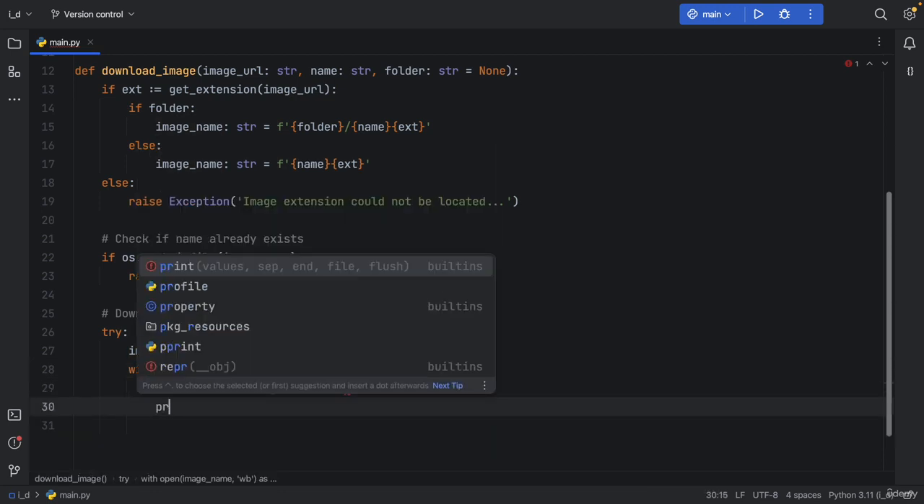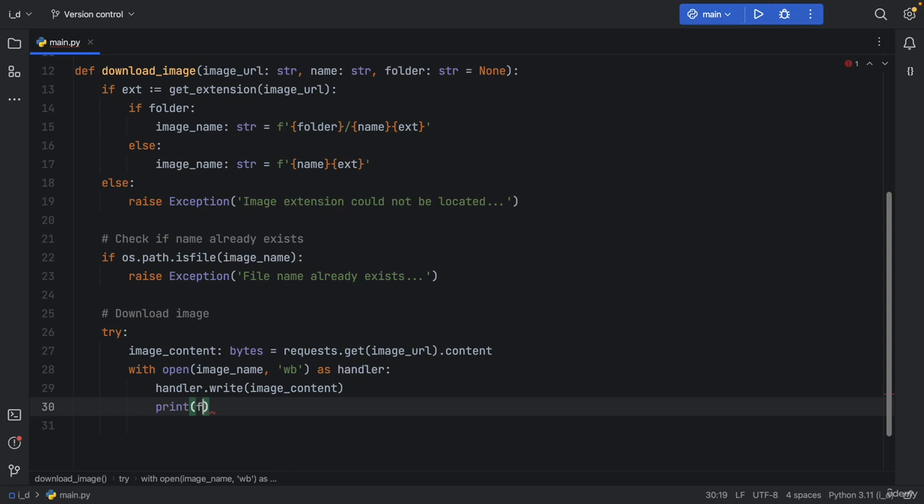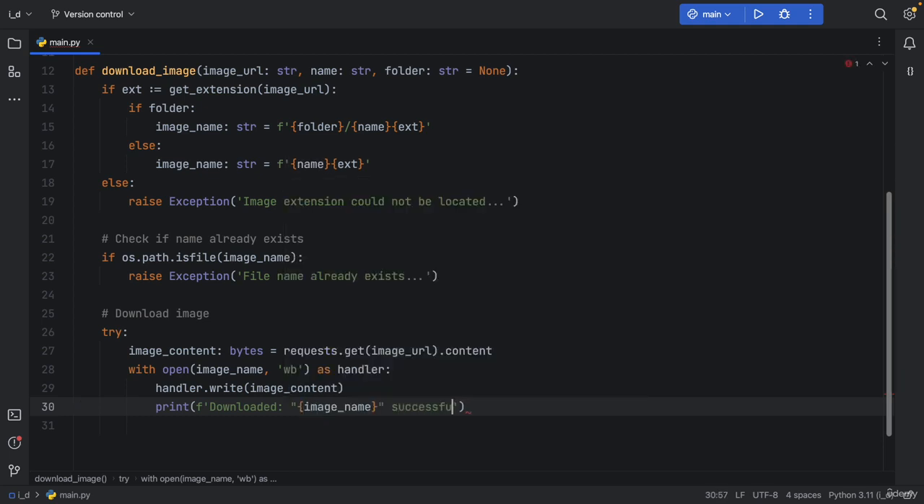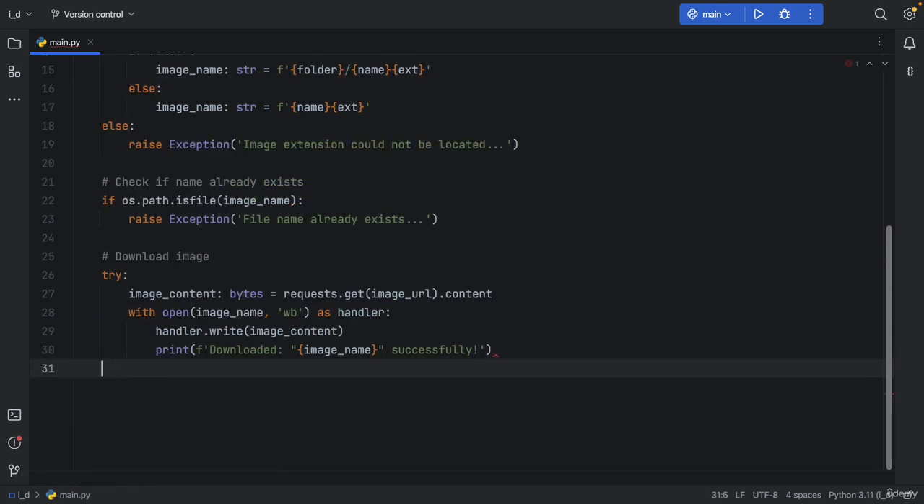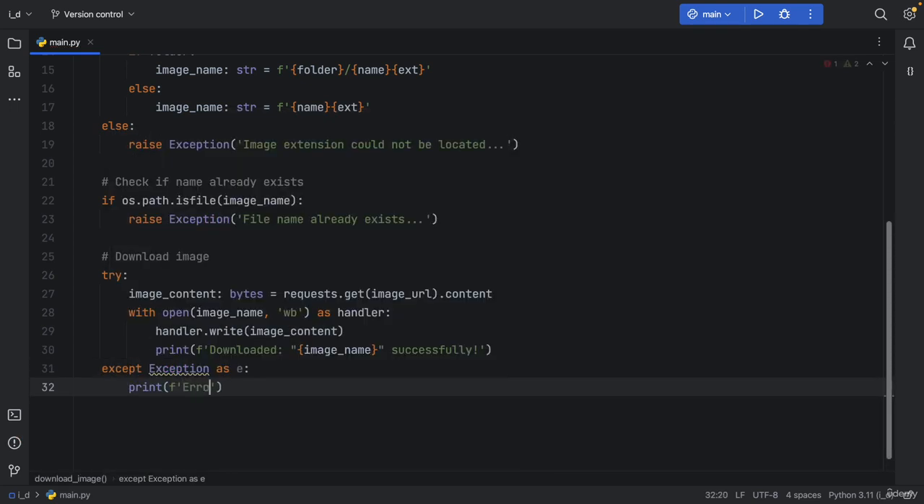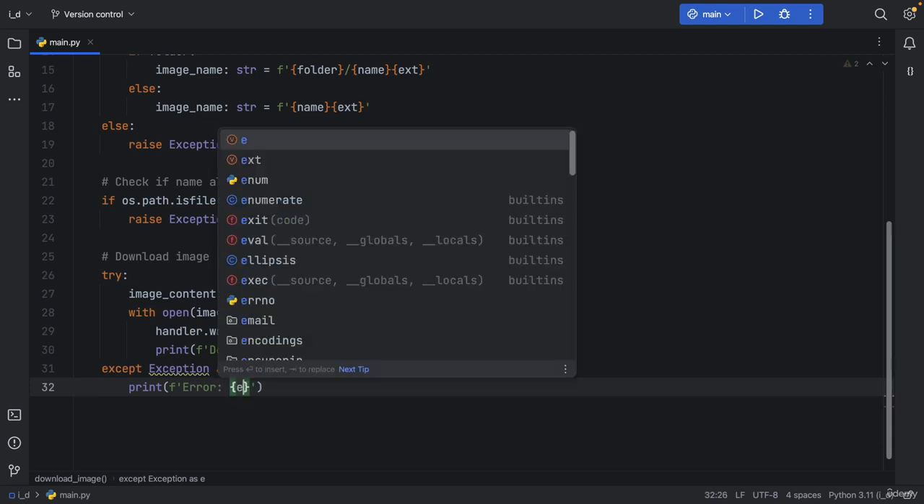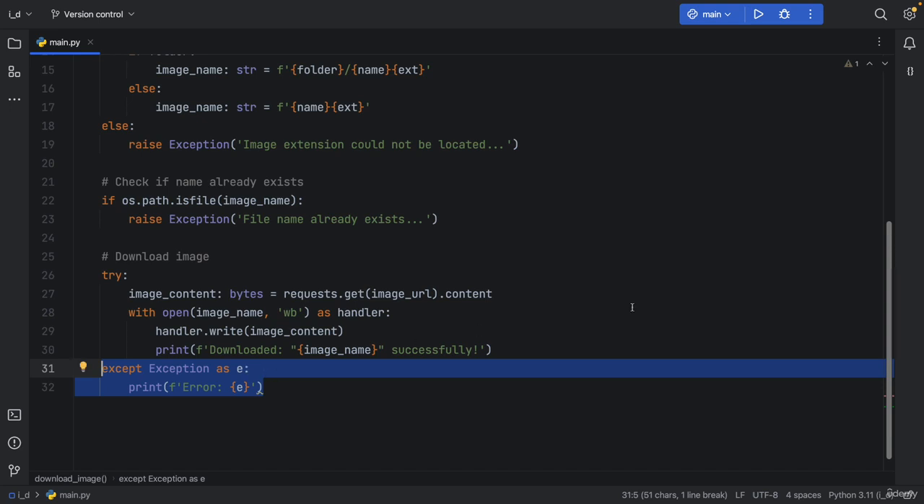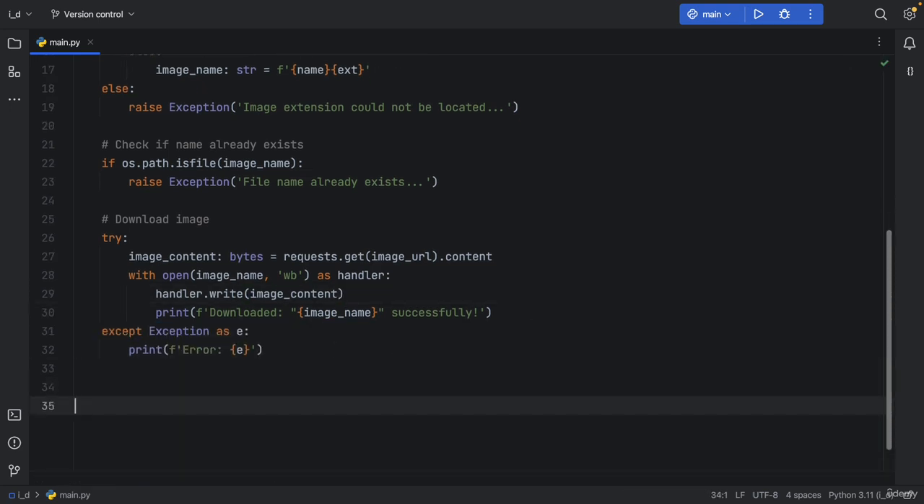Then we can print a friendly message if it goes well that the user downloaded the following file. So quotation marks and image name followed by successfully. So everybody's happy. And of course we need to finish with an except block which accepts exception as E because we don't really know what's going to happen. And we're going to print error with the error. So we can fix that in case anything pops up, but at least we have a safety mechanism. And that's actually all we need to get this script up and running.